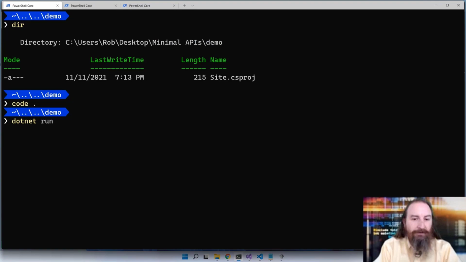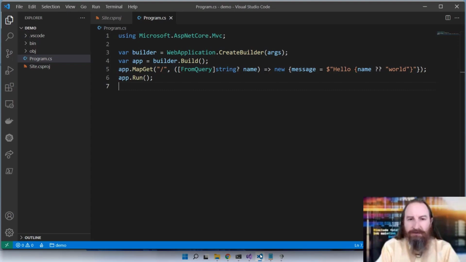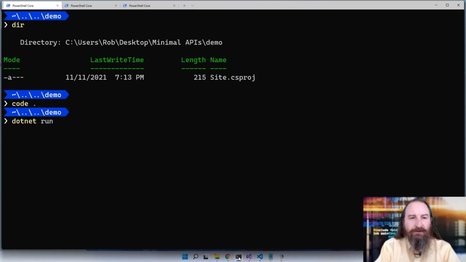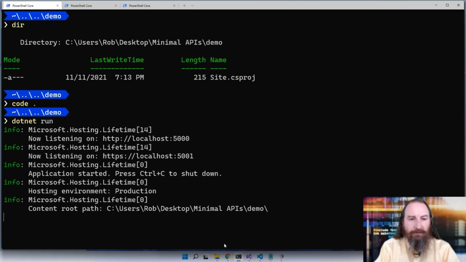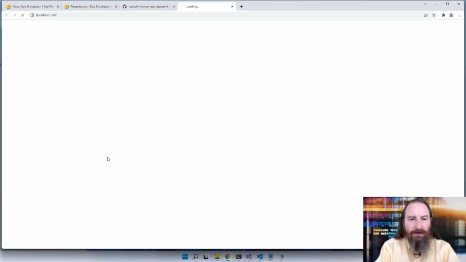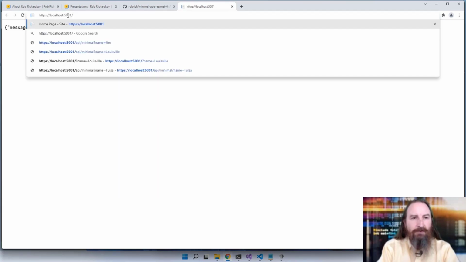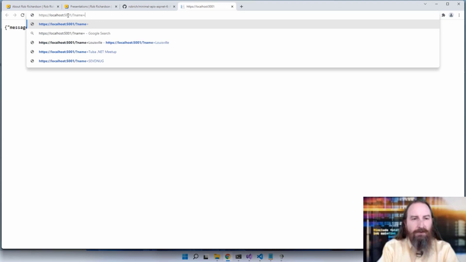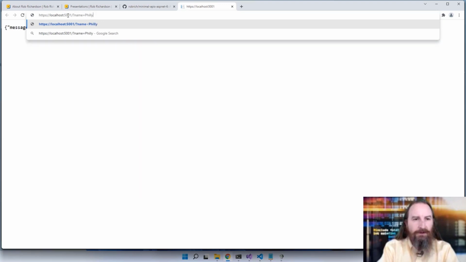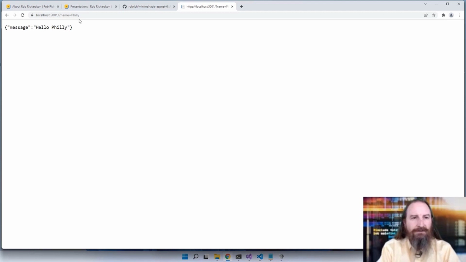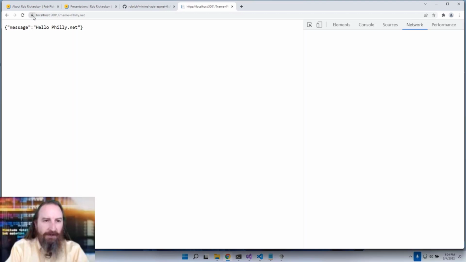Now the really cool part about this is that in just a few lines of code, we're able to build up this web server. Now this doesn't look like anything that we've done in .NET before, but once this finishes building and running, we'll see that this is a full-fledged web server. So let's head over to https://localhost:5001, and we get hello world. Excellent. If we were to pass in name equals Philly, now it says hello Philly. Philly.NET.